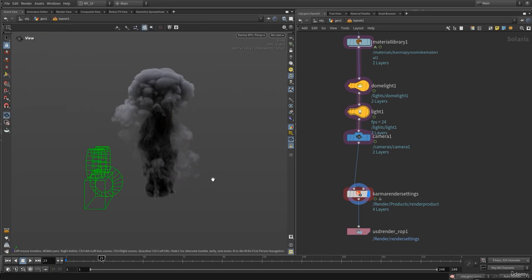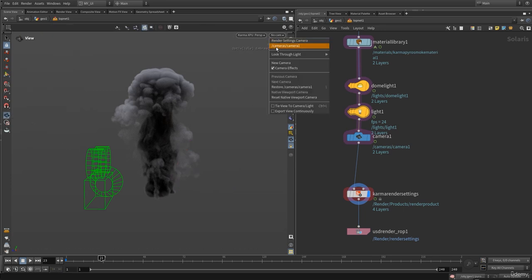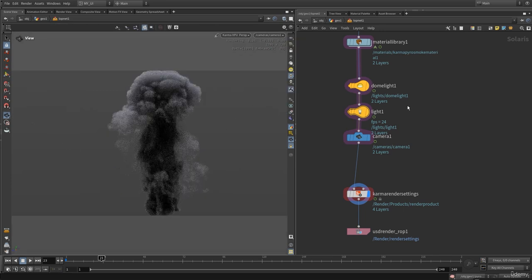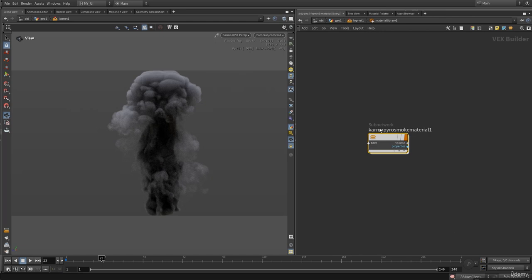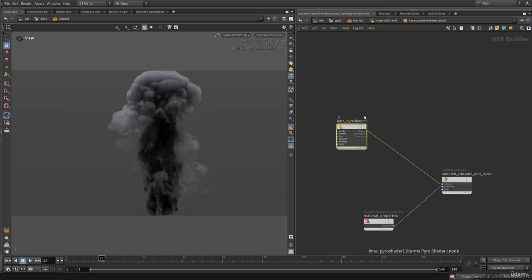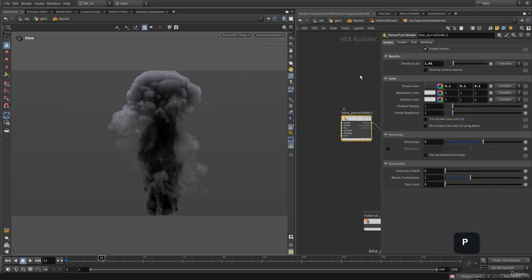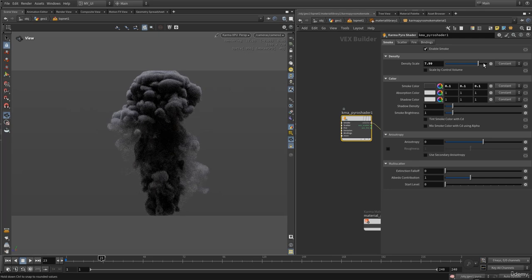So that's the guide visualizer. Let's view this from our camera angle, and maybe let's delete this light. We don't need this. Now let's dive inside the material library and onto the Karma Pyro smoke material. In here, let's play around with the material settings. First, we have the density scale. If you want to create thick smoke, you can play around with the density.